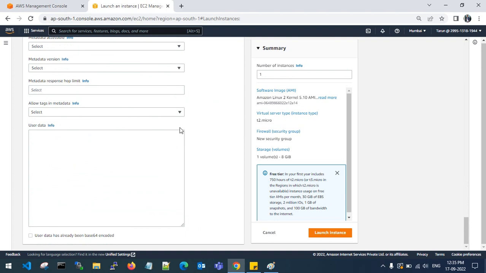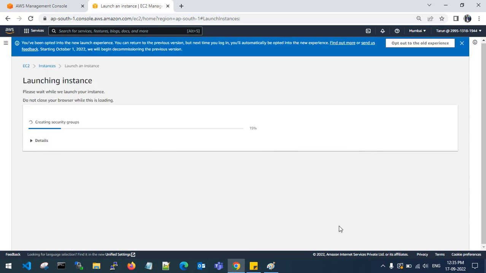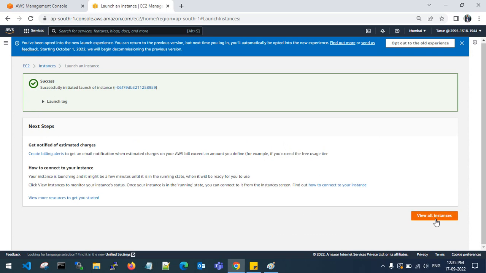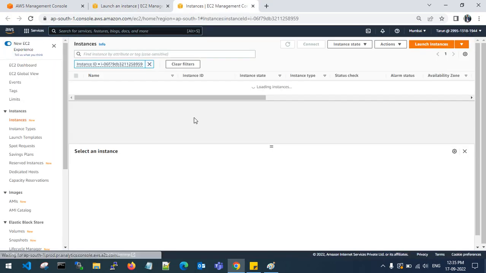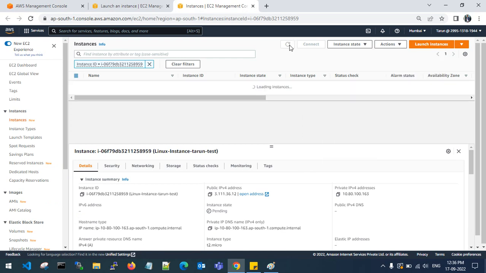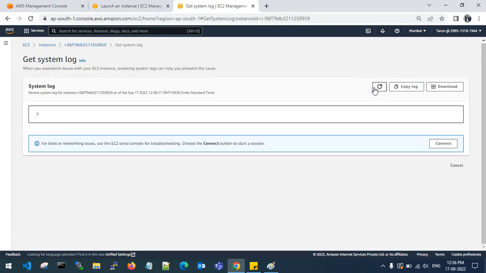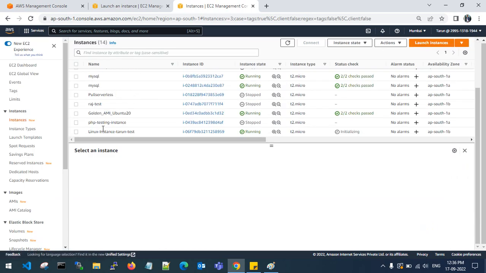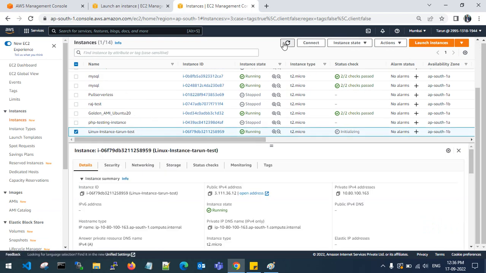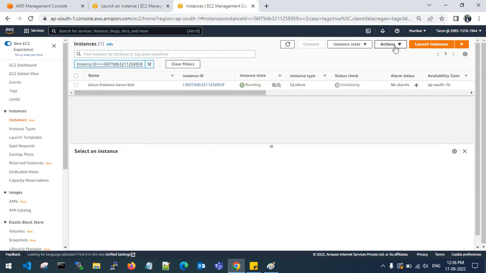And next, that's it. Yes, all things are done. Let's launch the instance. Go to the instance ID. So it is in pending state. Let's check if it is running or not. It is running. The status checks are initializing.